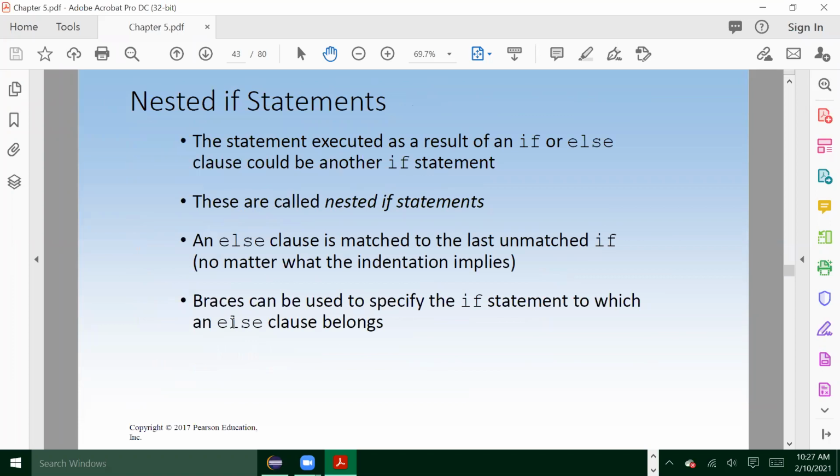Nested if statement, what time is it? Nested if statement, okay. Oh, our class ends at 11:10, right?